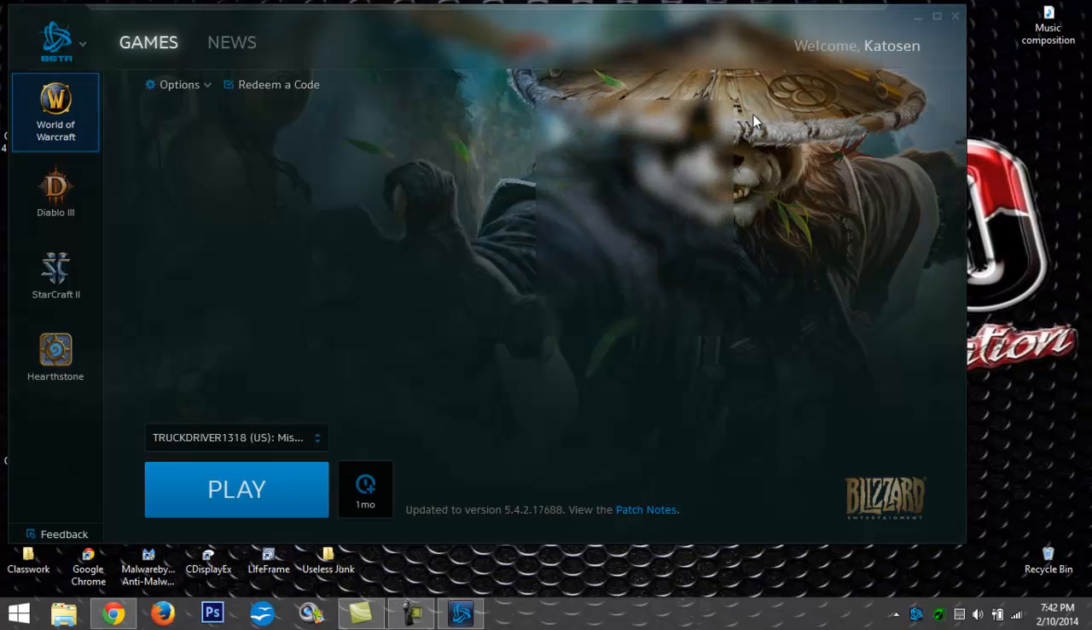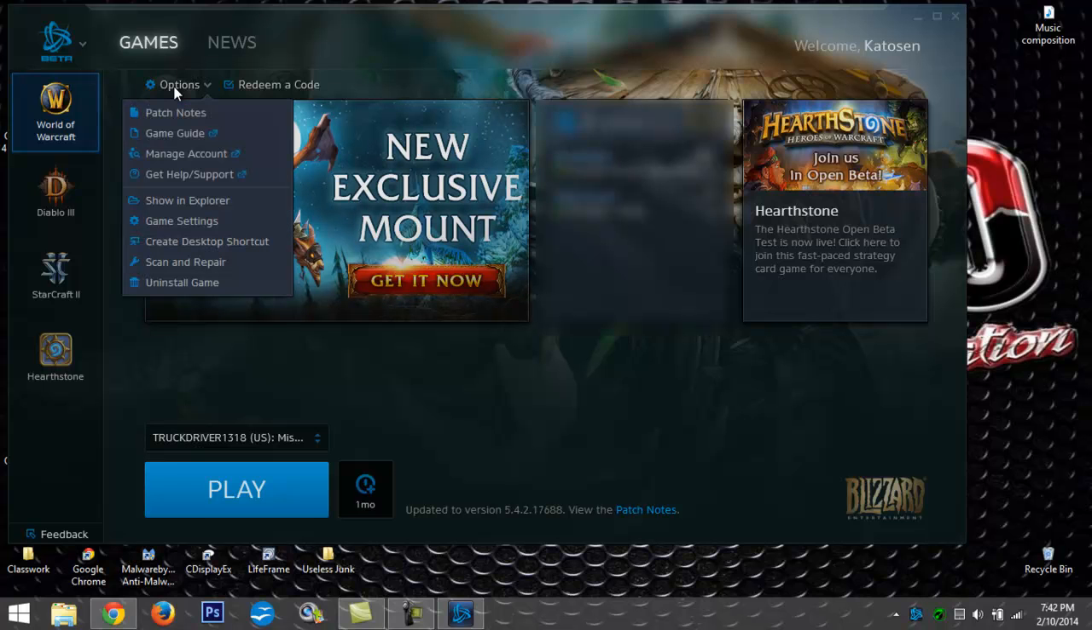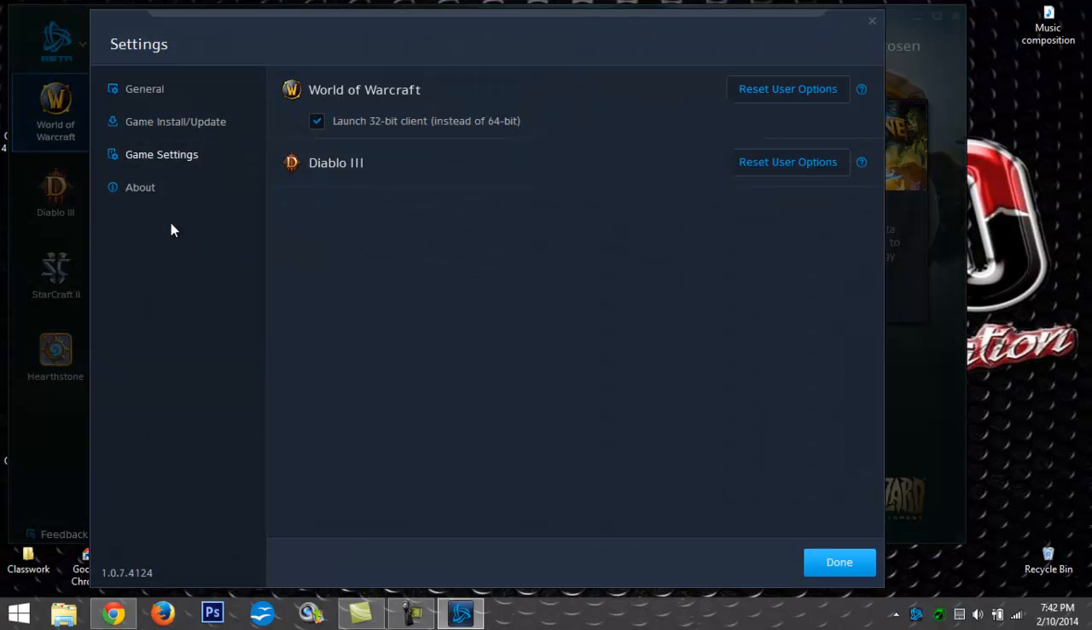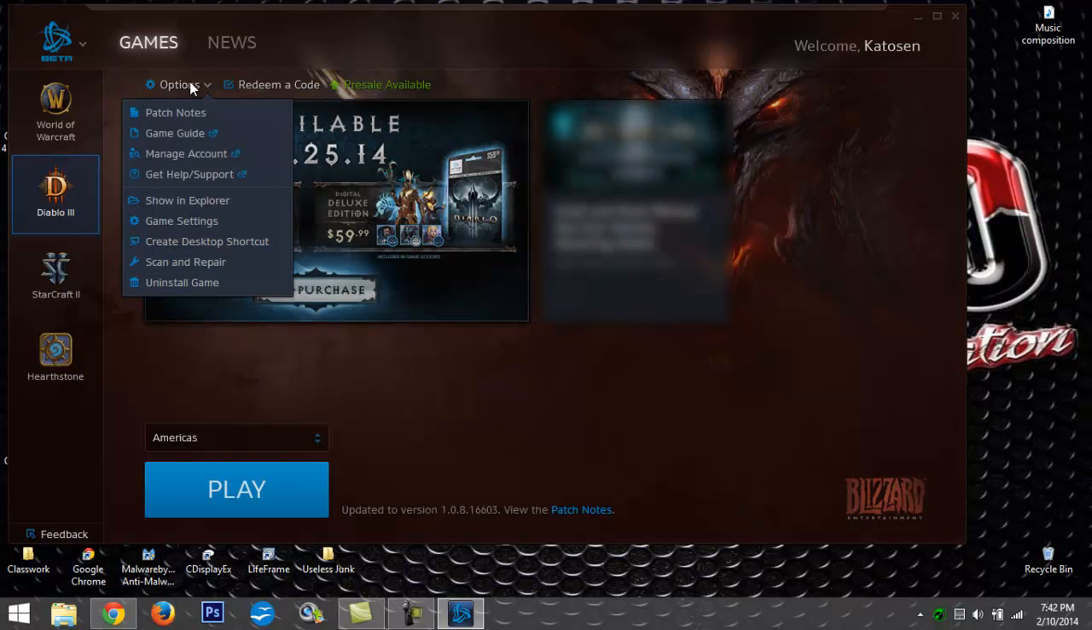Okay. So, everything's loaded. You're going to go into your options, you're going to go into your game settings. Right here, you're going to click Launch 32-bit Client instead of 64-bit. Just for purposes of the argument, click it. It's going to automatically save the change. You can click Done and get out of it. So then you can click Play on your game.